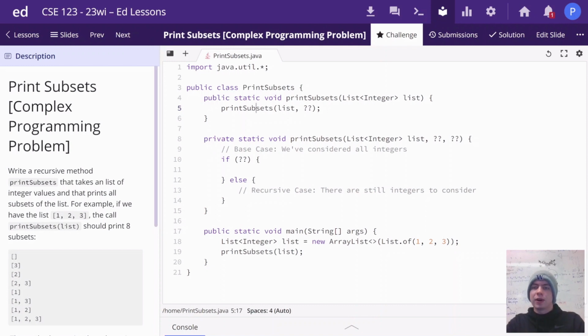First, let's decide on what parameters our private method will take. Well, we need some way of knowing when we've considered all of the elements in the list. To do this, we can use an int index to keep track of which integer index we're currently looking at and exploring. So this will tell us whether or not we've explored all the integers, as when an index is greater than or equal to the size of the list, we know for sure we've considered all of the integers and we've hit our base case. We also need our so far, the thing we're building up.